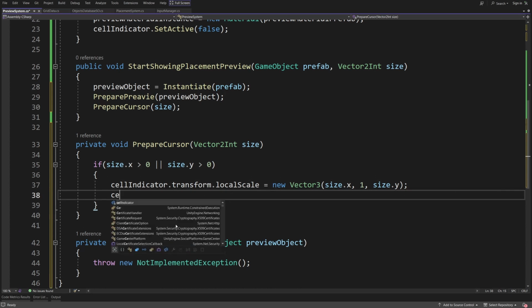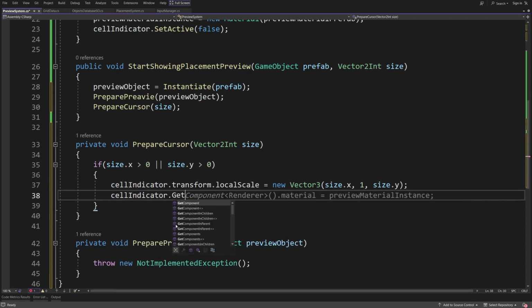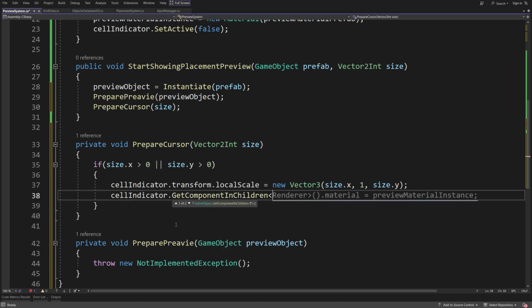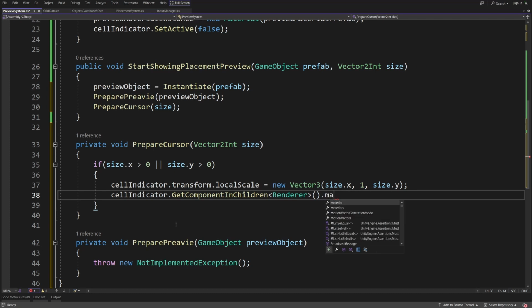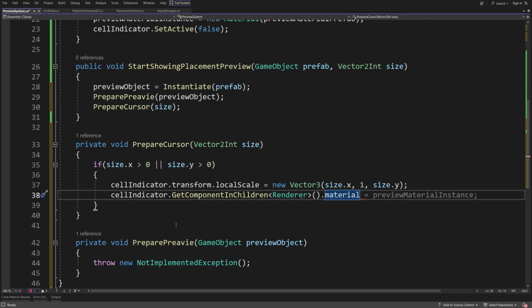Next, we are going to access cell indicator.GetComponentInChildren, and we are going to access the renderer. And next, we are going to access the material, and we are going to set the main texture scale. So this is the tiling of our texture to be equal to the size.